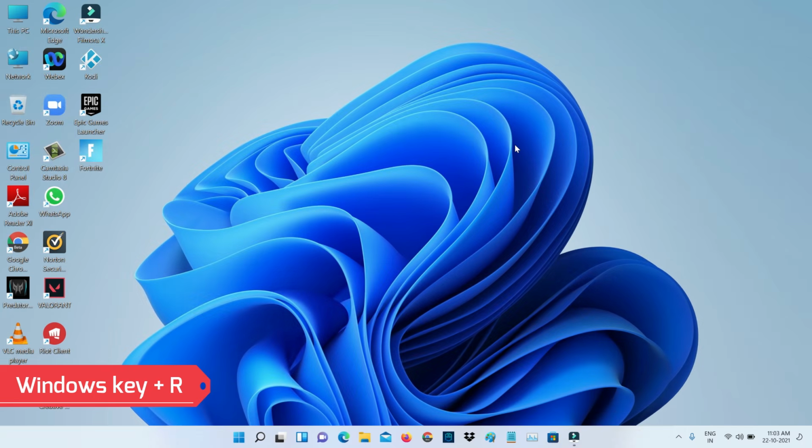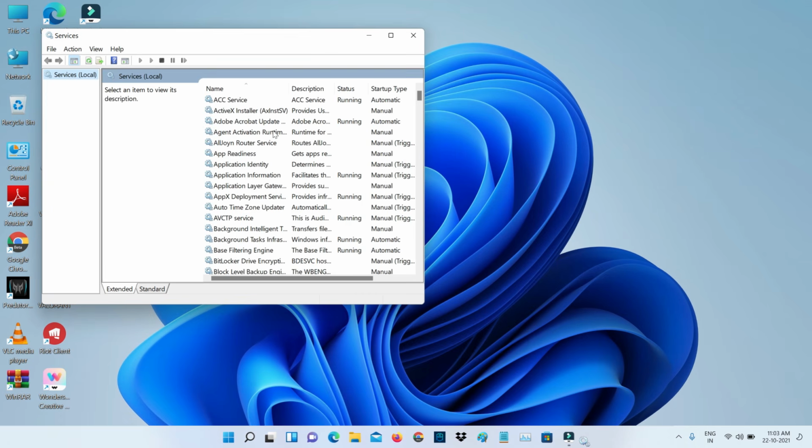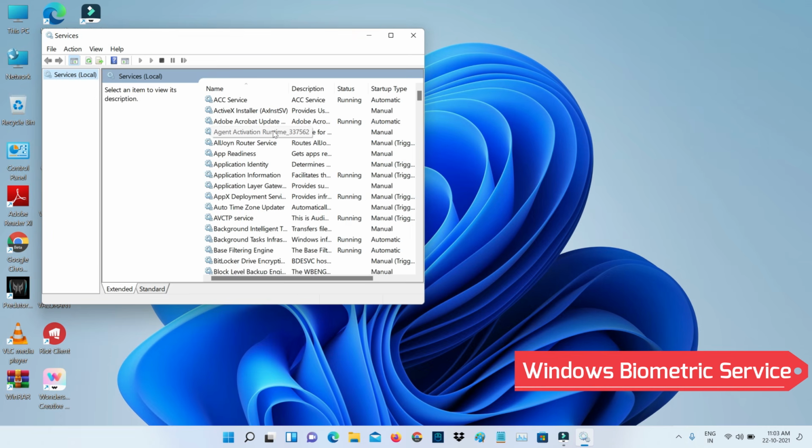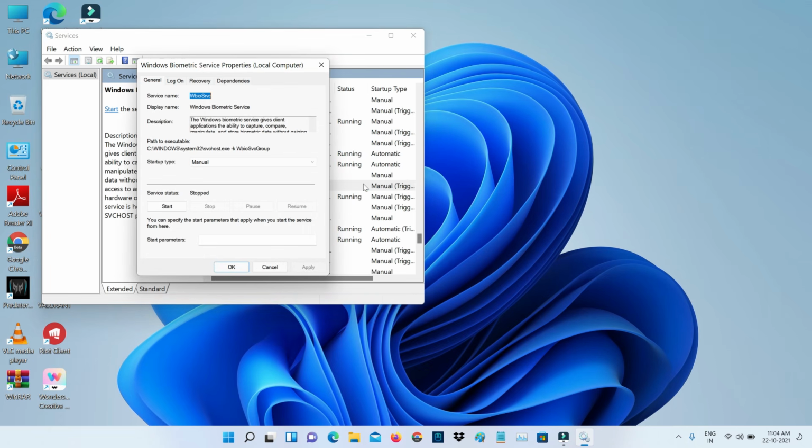Next, you can open Windows Run and execute the command services.msc. Now it shows all the Windows services, and you can locate the service called Windows Biometric Service and simply double click on it. Unfortunately this service is stopped, but don't try to start it, simply minimize it.